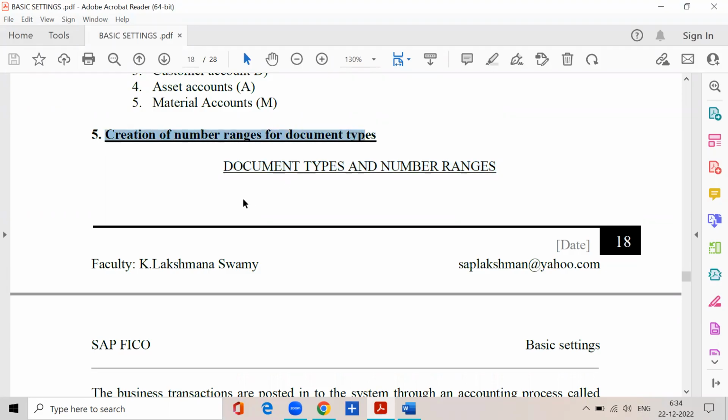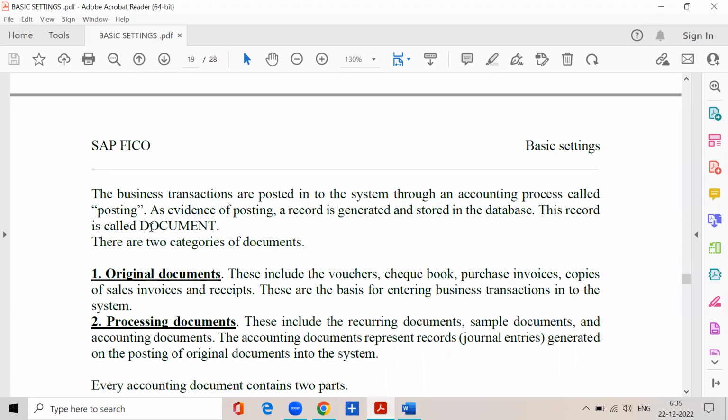So first we have to understand what is document, then what is document type, and what are the number ranges for document type. Here, the business transactions are posted into the system through an accounting process called posting. As an evidence of posting, a record is generated and stored in the database. This record is called document.